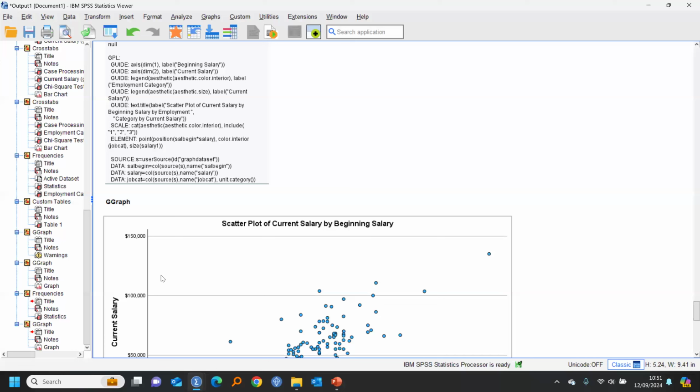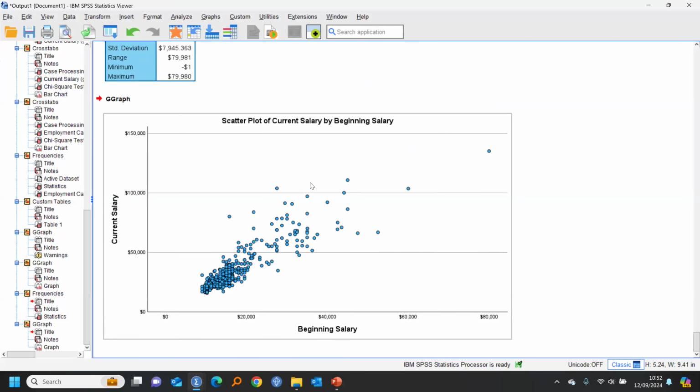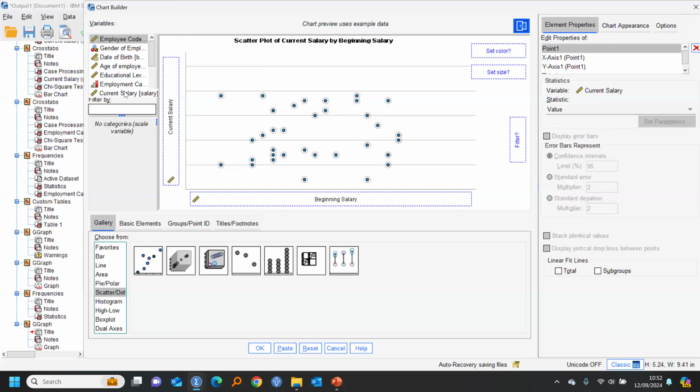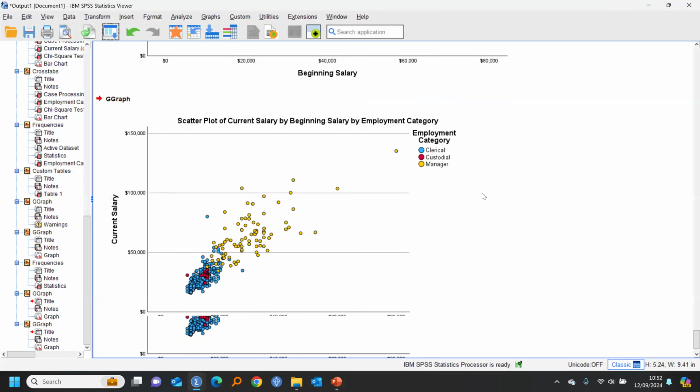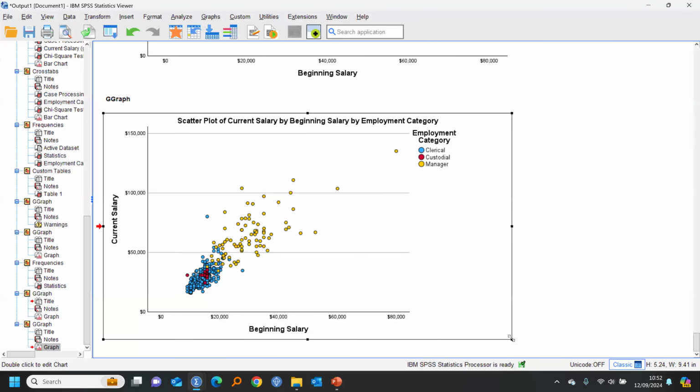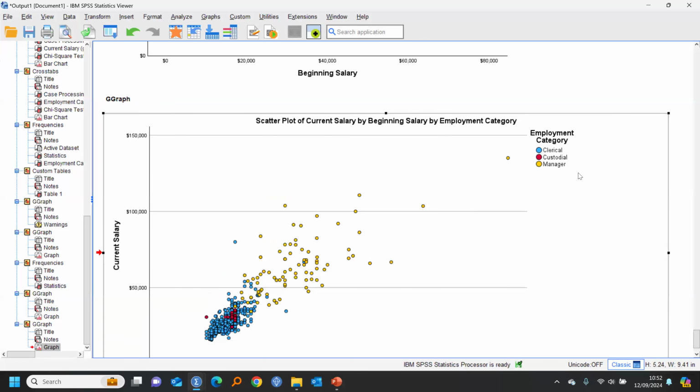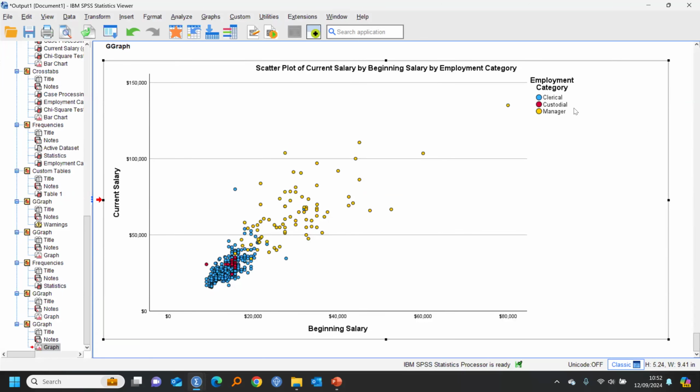And you can see there's a difference. This one was going down to minus 20,000. Now it's going down to 0. Let's just try this again, chart builder. There's some element in there. Let's see if I do employment categories, put color in there and click OK. Does it like that? Yes, it's happy with that. Okay, so that'll do for now. So we've got clerical, custodial, managers. You can see where the custodial workers are, where the clerical workers are, and where the managers are.